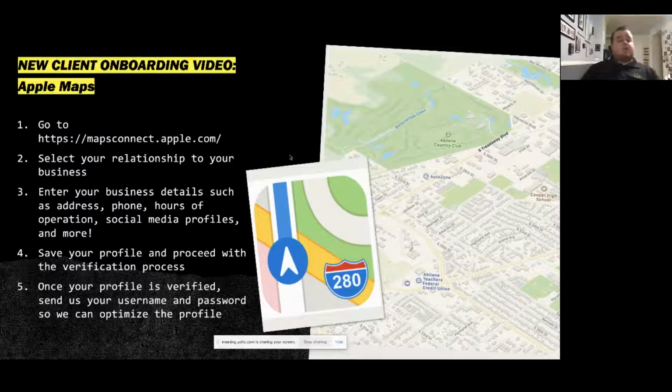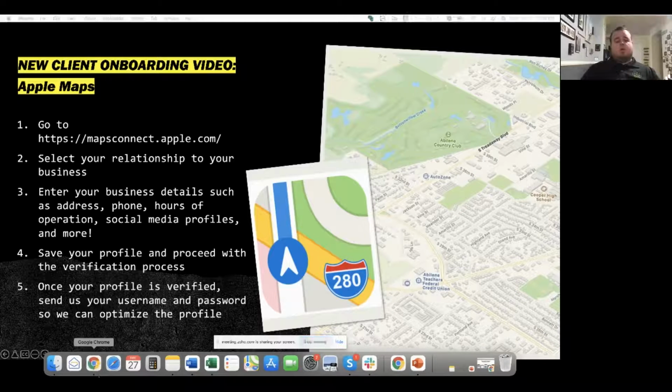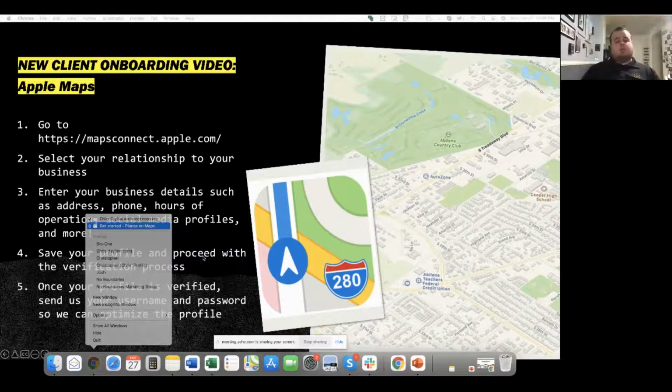The one thing that you're going to need before you start this process is your Apple ID. If you haven't created one, you're going to need to do that. But for the purposes of this video, we're going to assume you have an Apple ID, and we're going to go from there. So let me go ahead and jump over here to Apple and let's get started.